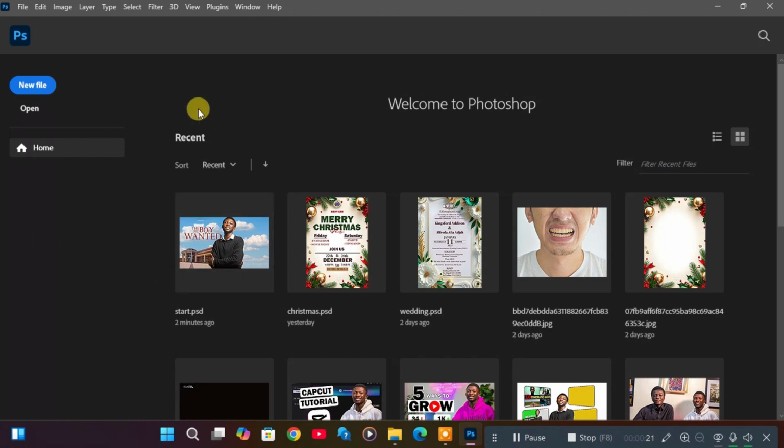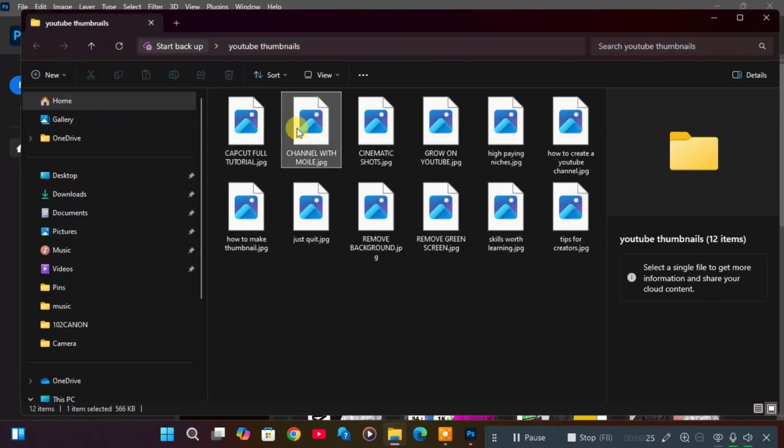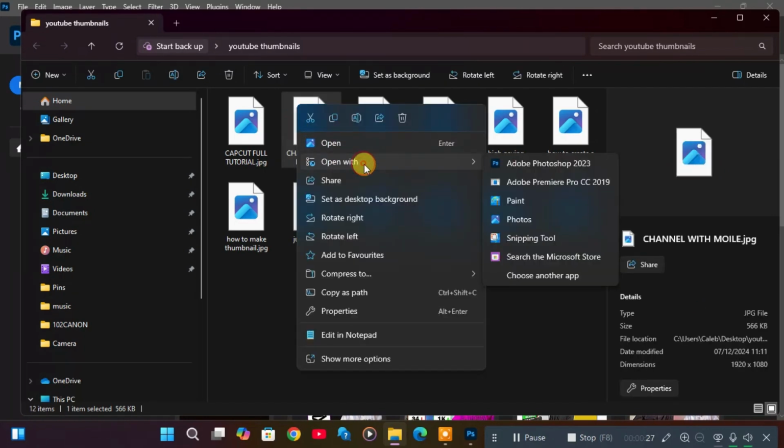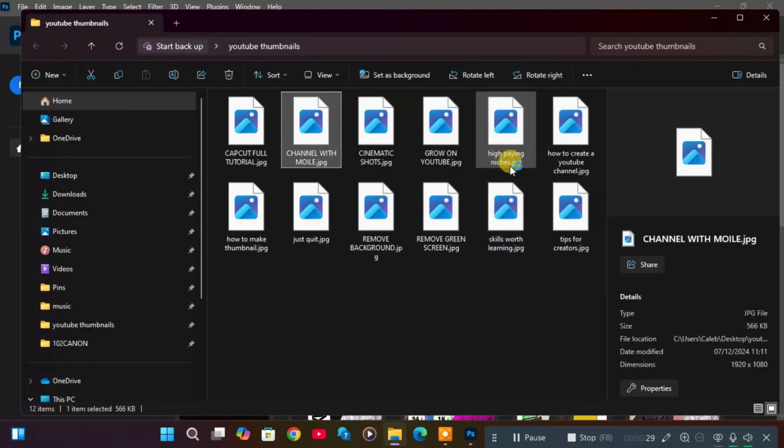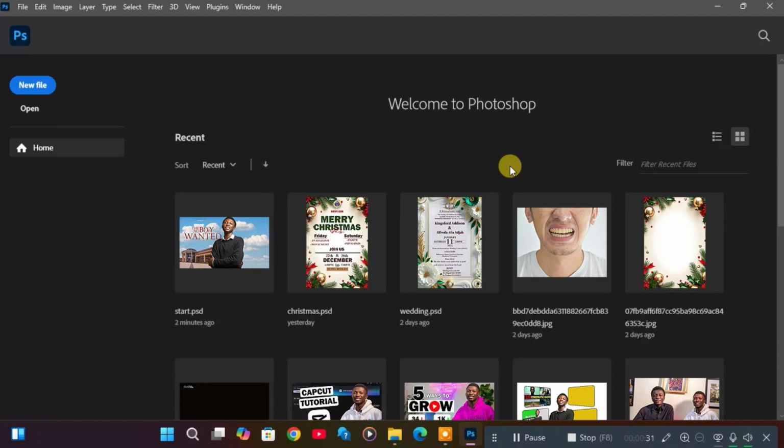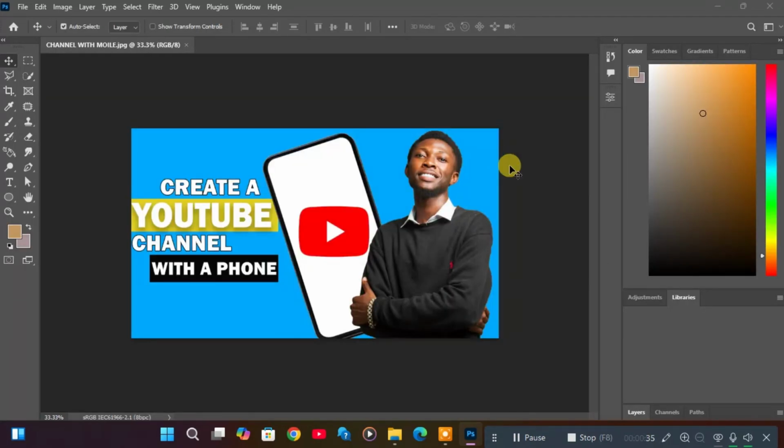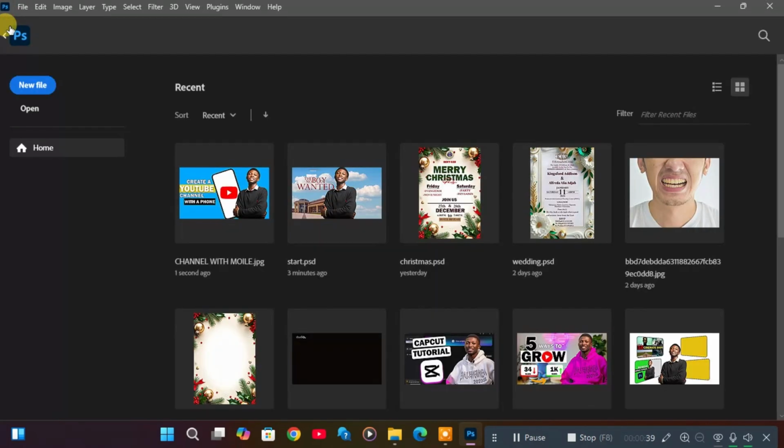Now let me just give an example. For instance, if I am to open this particular image with Photoshop, just as you can see, if I open this image with Photoshop, and I go to the home page again, you can see that is the first image that will show here, right? So this is just your home page where every work you've done would automatically be saved, right?